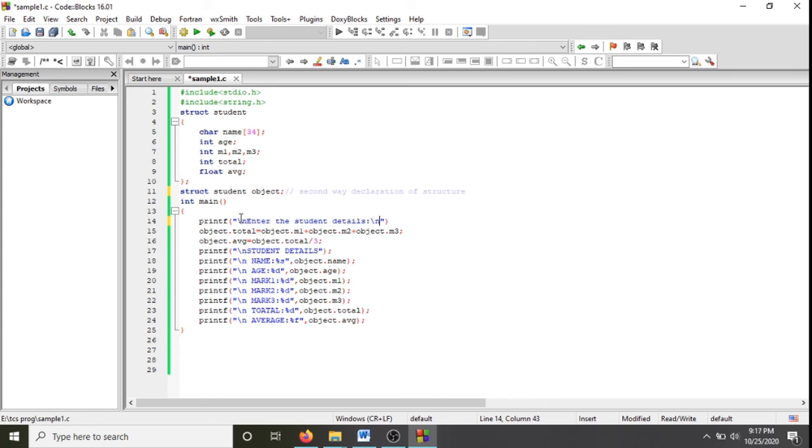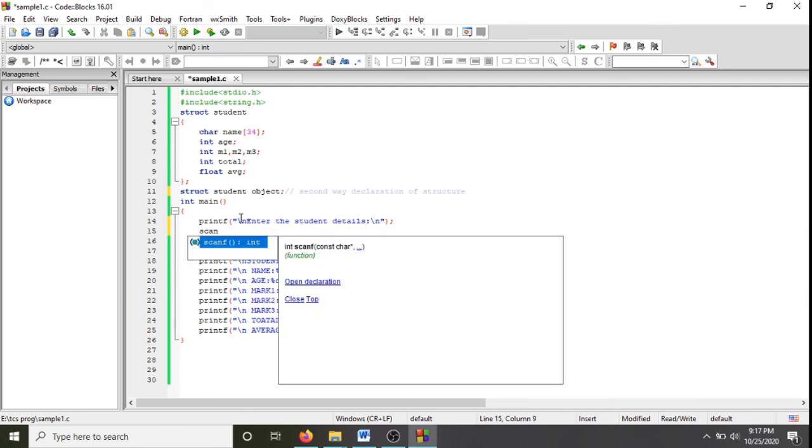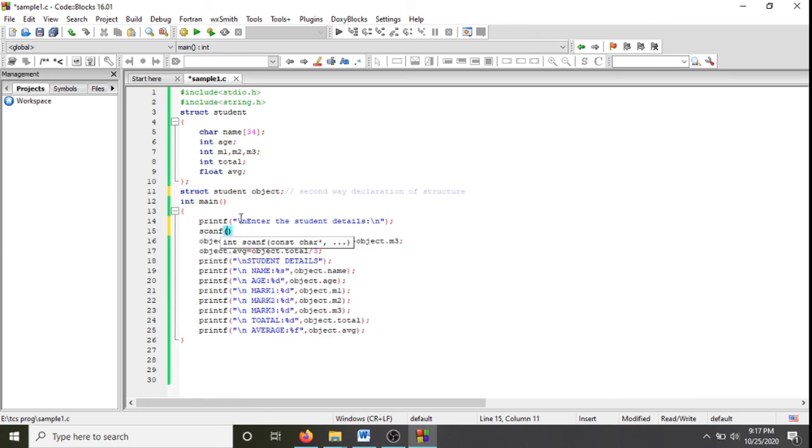Later on, I am going to get the values of the student. So first thing is that you need to get the name. Name is of character data type, so %s. After that, next is age you are going to get. Later on, you are going to get the details of mark 1, and then mark 2, and then mark 3. These are the details which you need to get from the user at the runtime.